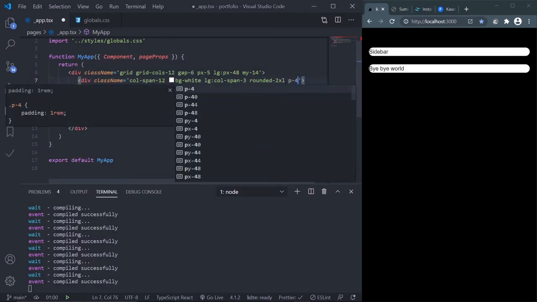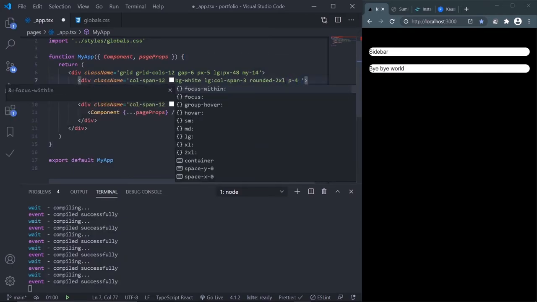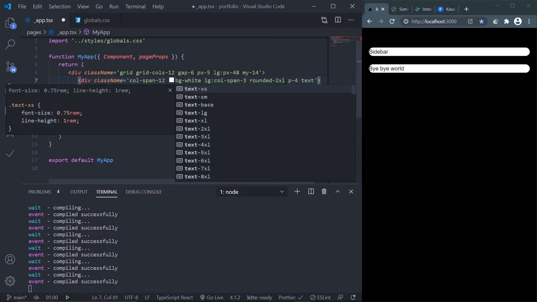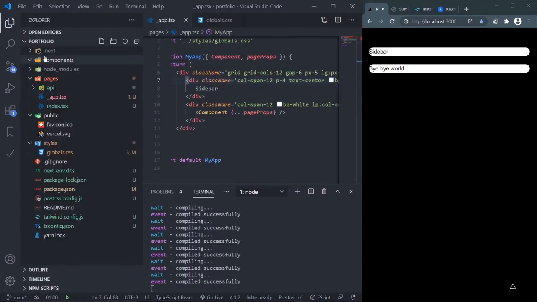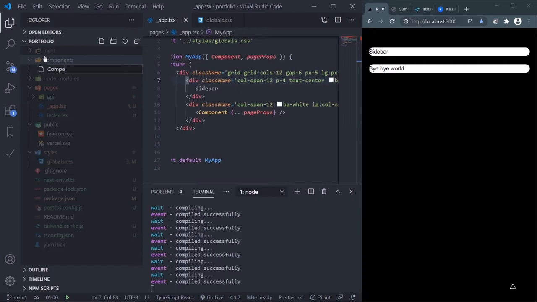So let's give some padding to the sidebar. So p-4, padding on all sides. And then text-center. Cool. Save this. And now let's create the sidebar component. So just go to the components folder, and then inside this components folder, let's create the Sidebar component.tsx.